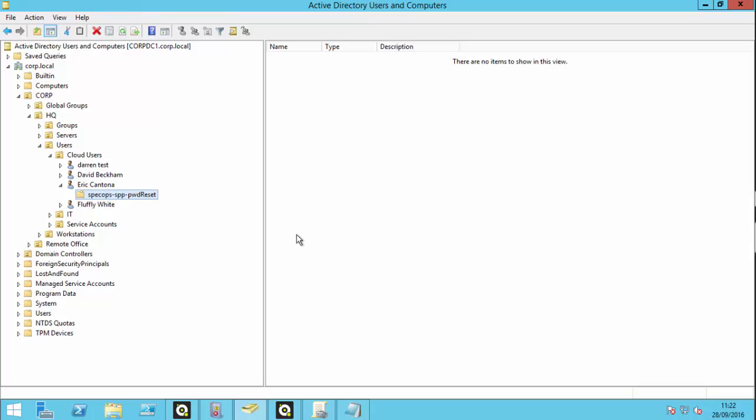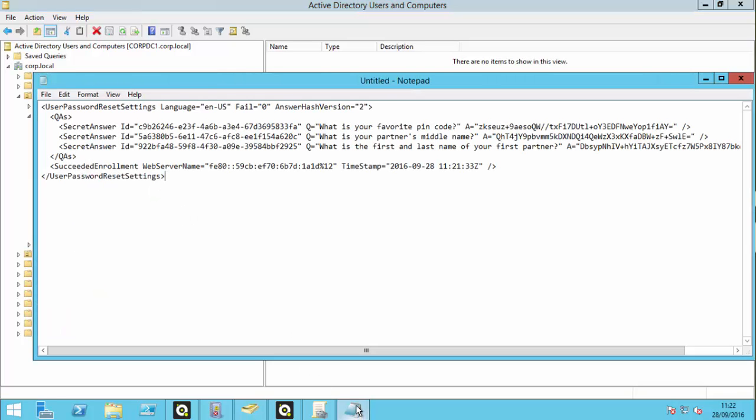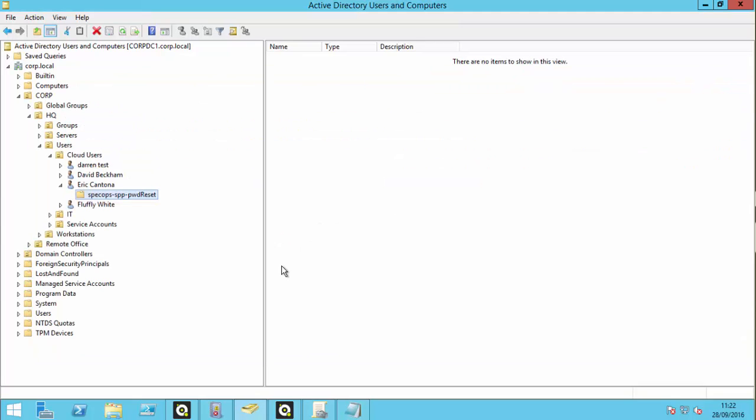As you can see, in our Active Directory we have a user called Eric Cantona, and he's currently got a valid password reset enrollment. And if we have a look in Notepad, I've cut and pasted his enrollment data out so that you can see it a little bit more easily. He's got 3 questions there.